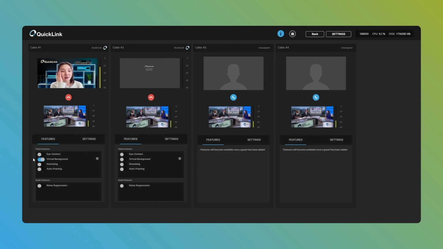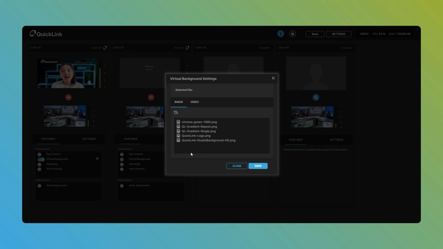Image and video backgrounds are set on a per channel basis. So if you wish to use the same image or video on a different StudioEdge channel, you will need to repeat the steps of selecting the settings cog and choosing the appropriate image or video file for that channel.